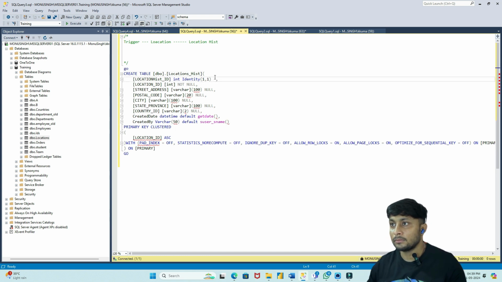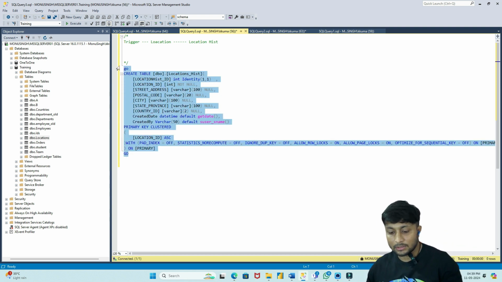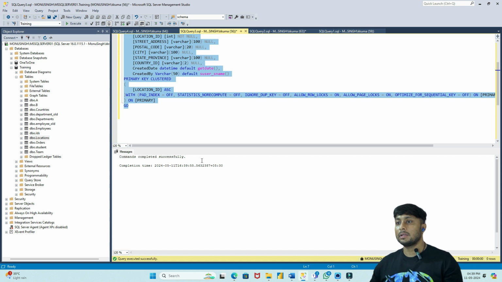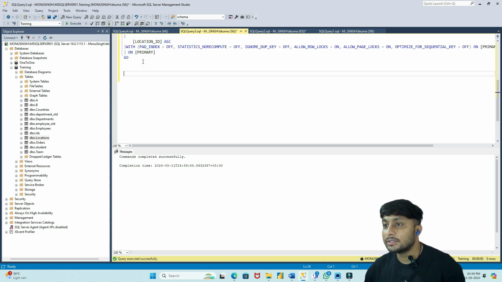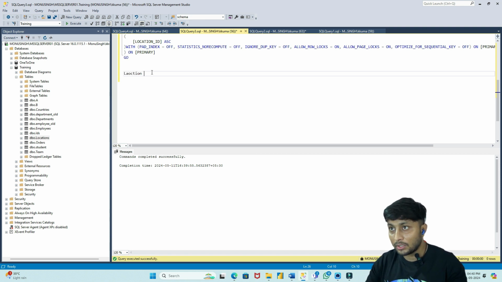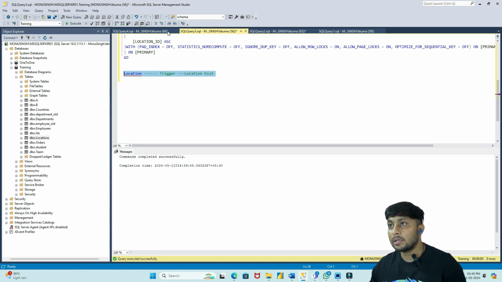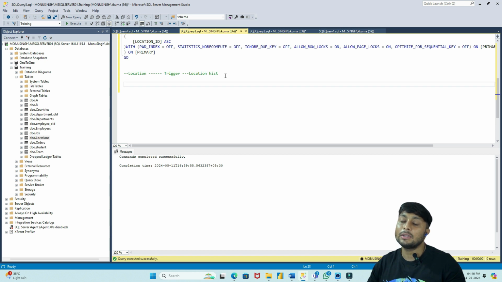So we have created the history table. And now what is our idea? The idea is to create a trigger between the location table and the location history table. So now we will be creating an insert trigger.